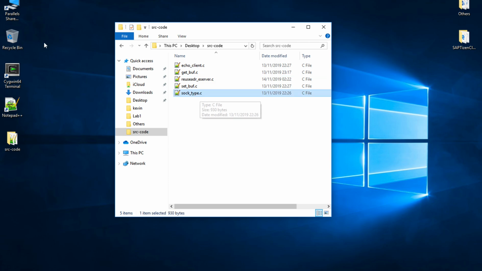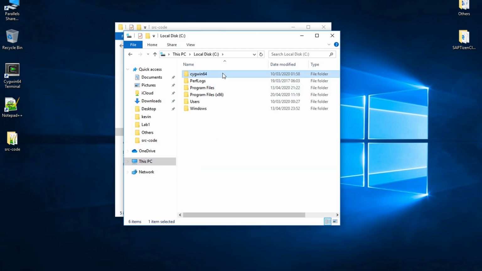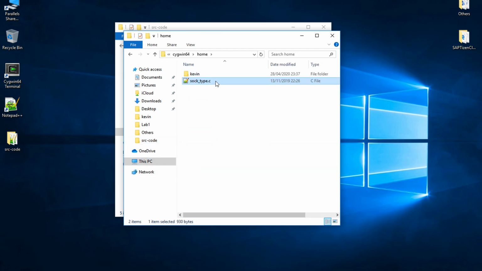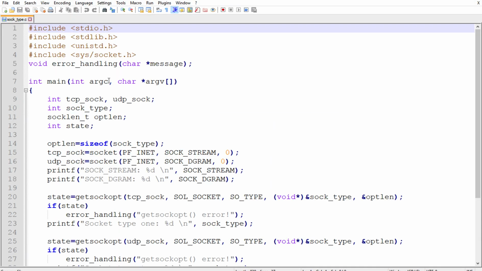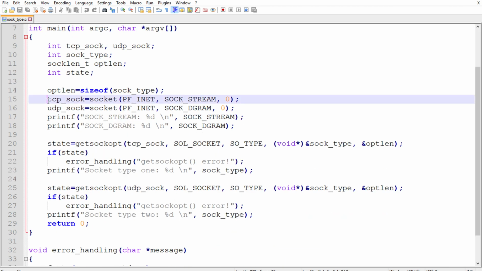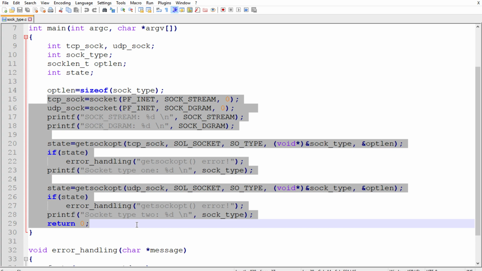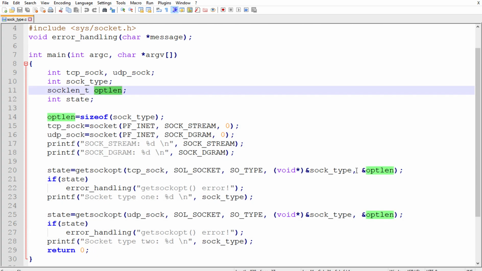The socktype.c file contains that source code, so let's go ahead and copy it into the Cygwin folder in our C drive, inside the folder named after your computer's username, and let's try to compile and run it. Oh, before compiling and running, let's take a look at the source code. Inside this socktype.c file, we can see that these lines match the slides, and here we have the variables in which we want to store the values.